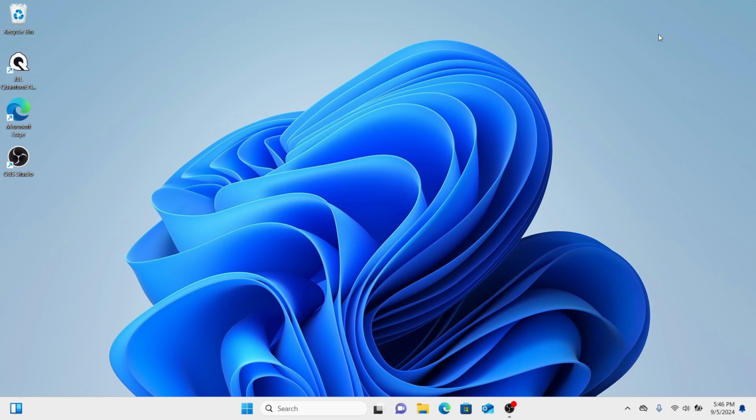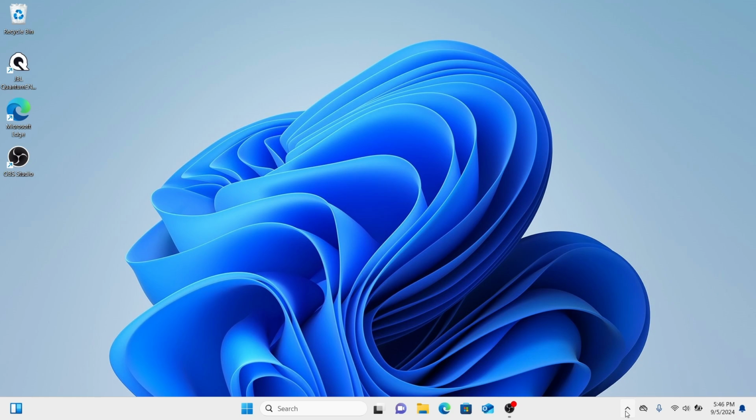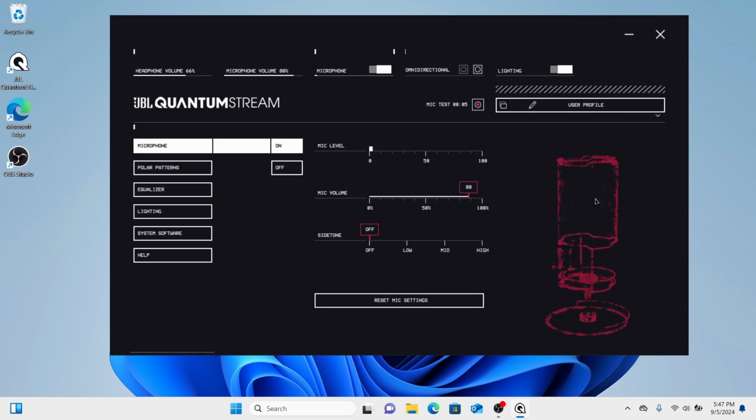So your microphone doesn't store the settings, so if you want to restore settings, you should restore it in the Quantum Engine application. To do that, firstly you should open the Quantum Engine application. You can find it here if your application is working in the background. So click on this hide arrow, and here you'll see a Q icon. This is the JBL Quantum Engine app. Click on it once, and here you will see all your microphone settings.